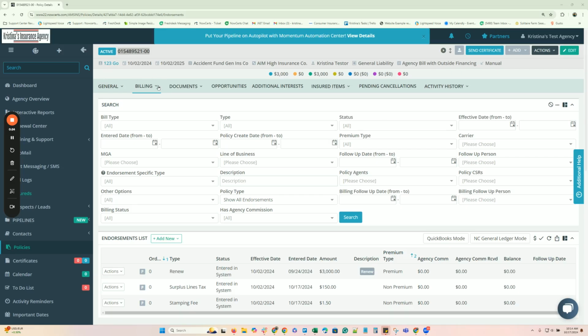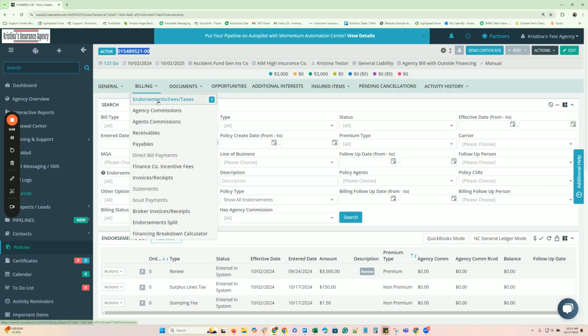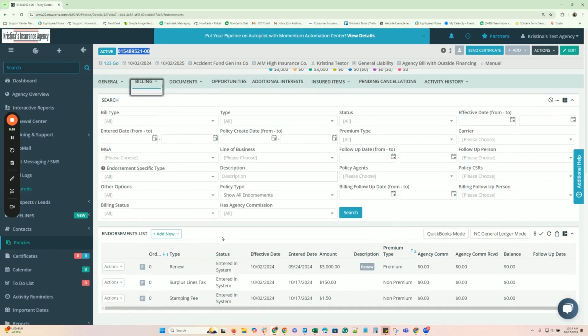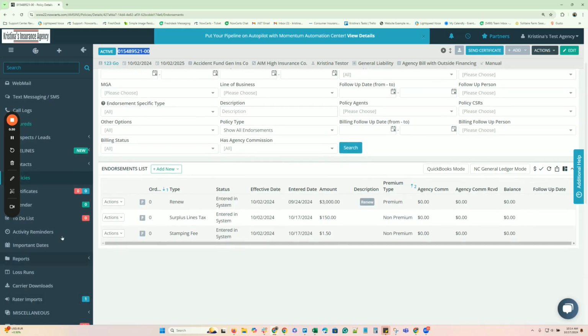So in the top navigational menu, you will see billing and then endorsement fees taxes. When you select that, it's going to bring you to this area. Now, we're going to add a fee to this and show you how this functions.